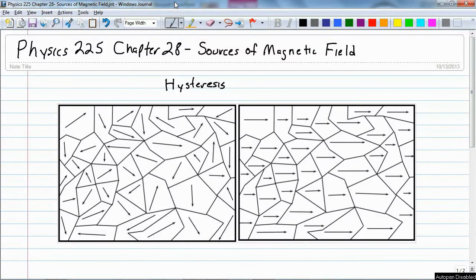Our last topic for this chapter is hysteresis. This is not a state of being hysterical. It's a property of magnetic materials, and it really deals with how well they hold their magnetic properties. So we look at a material that is just random. This would be non-magnetized.